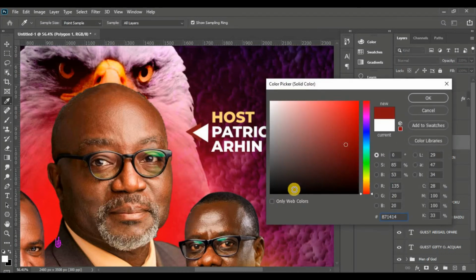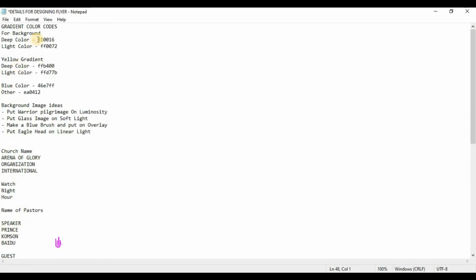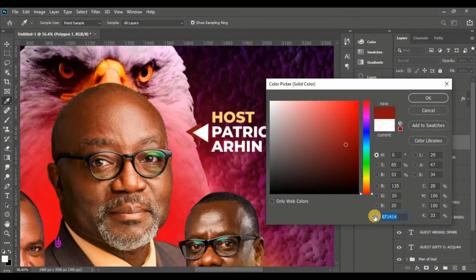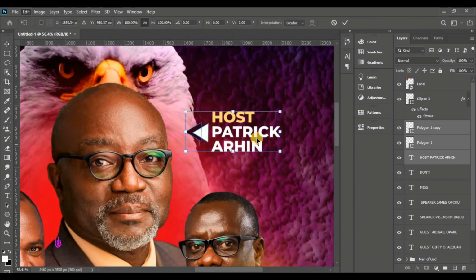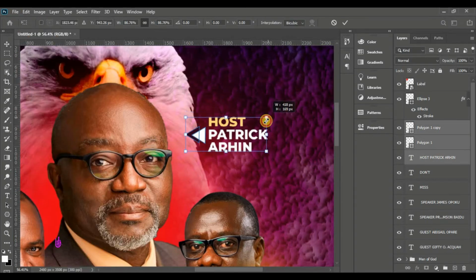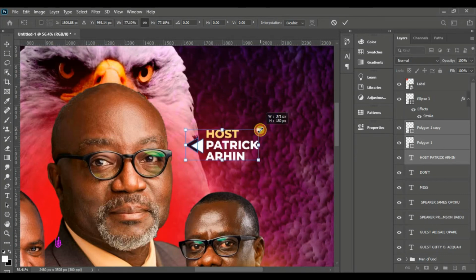So if you can't find it, let's go into our details. Just copy the background color, the deep color like that, and paste it right here in Photoshop. So this is it. It is actually there. I just wanted to put it there, just like that. You just try out new things here in Photoshop, because no one can arrest you.